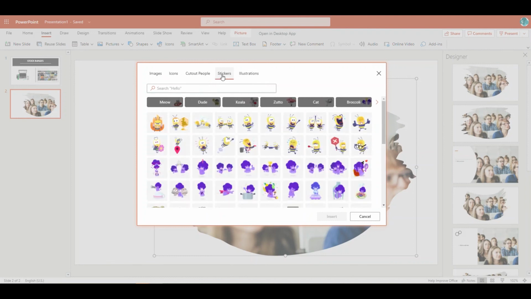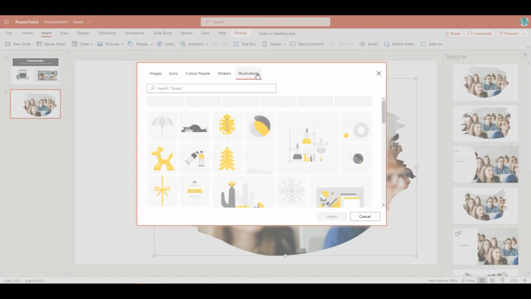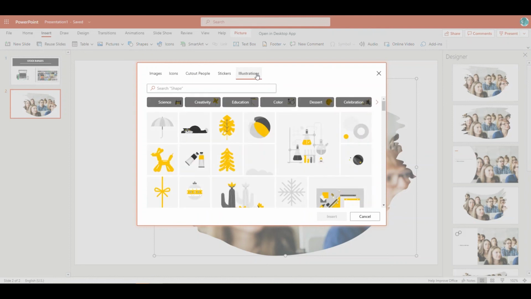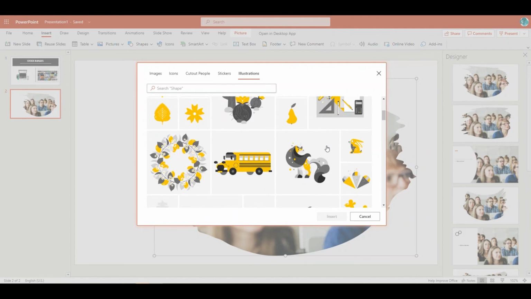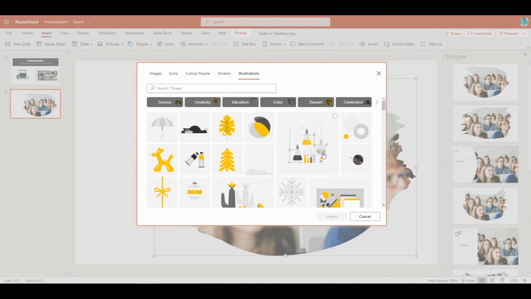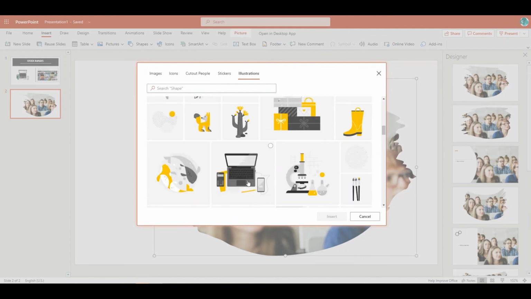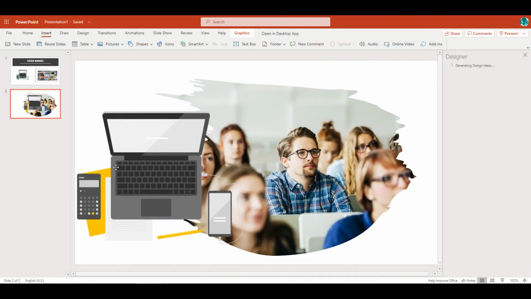There are stickers that you can use on your presentation. There's also illustration, which I love. I love using illustrations in my training videos, my tutorials. So you can use the illustration. I can find something, let me show you. So if I like this, insert. There, I have the image there.